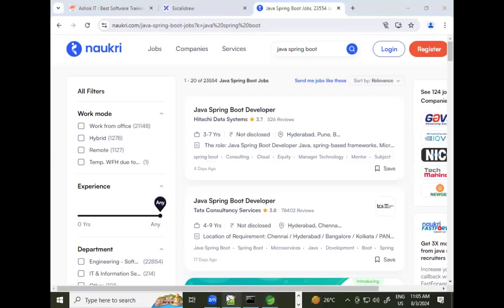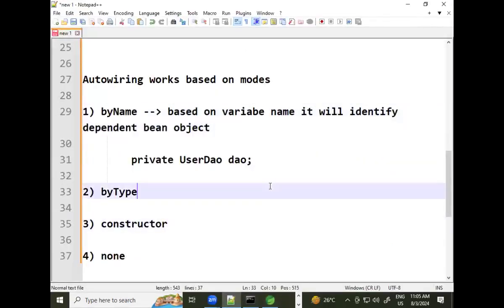Right. So we are understanding what is by name and what is by type. What is by name? Based on the variable name, you will identify the dependent bean object. If a bean is available for the variable name, then the problem is solved, and you can inject the bean object. Two beans cannot have the same name; every bean will have a unique name. With that bean name, you will identify the dependent and inject it into the target. But if, by name, the bean is not available, then there is a problem.